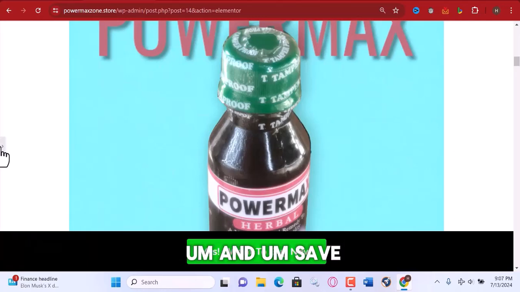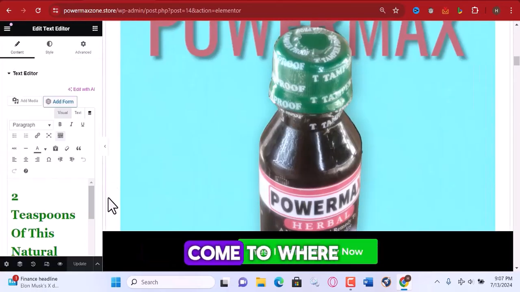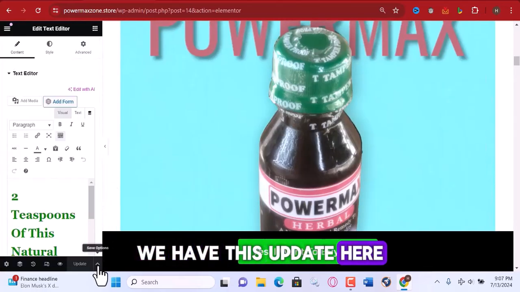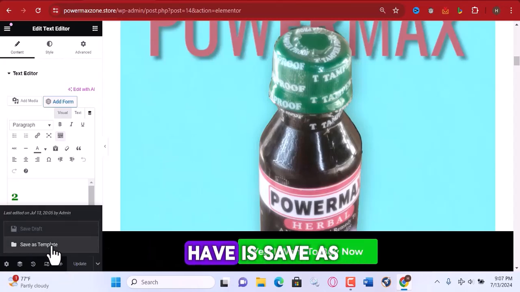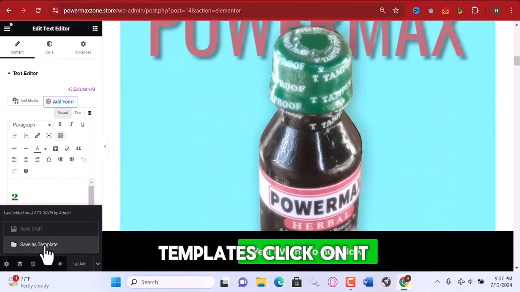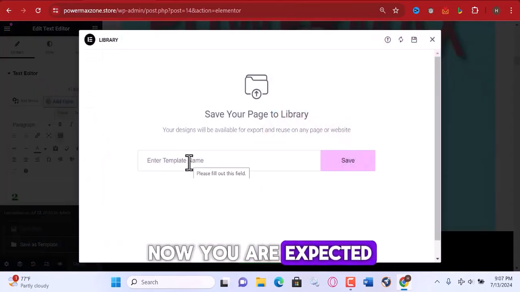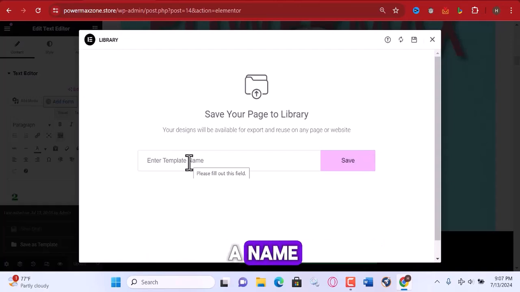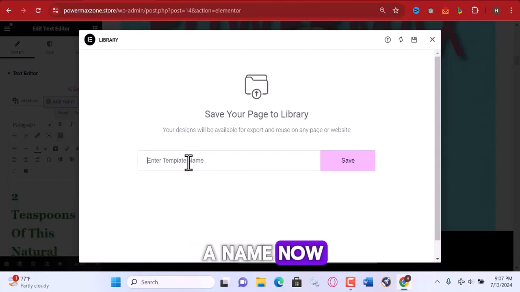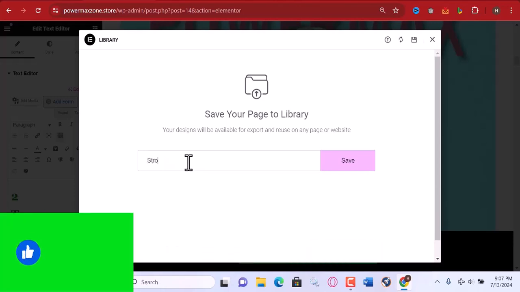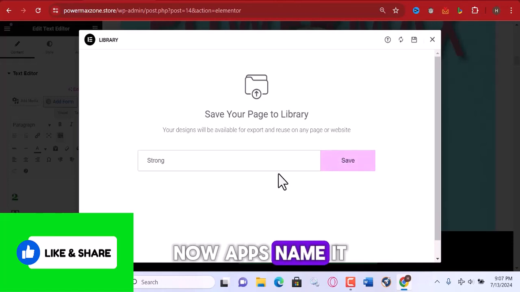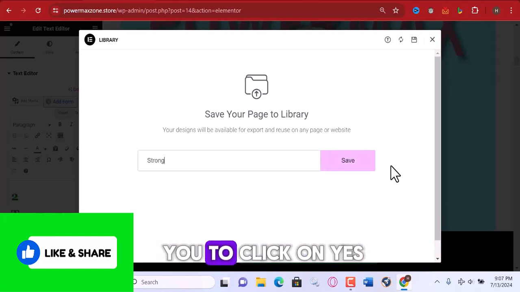Now for you to save your template, what you are expected to do is to come to where we have this update here, click at this button. You will see we have this save as template. Click on it. Now you are expected to give your template a name. Let me give it a name now. Let me save it something like strong. Now, name it as strong. The next thing is for you to click on yes.